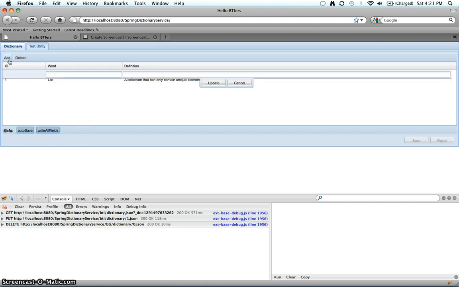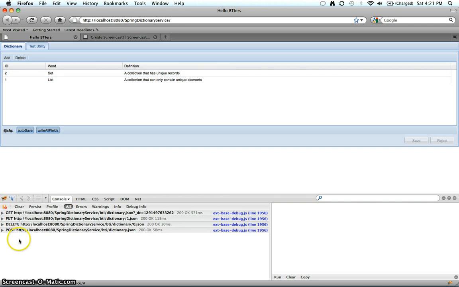Let's say that we want to have a new word. So let's say set a collection that guarantee that has unique records. Update. So this actually generates a post, and it has the dictionary.json. It defined a new ID for us, which we'll go into in part 2 as to how this all happens on the back end.